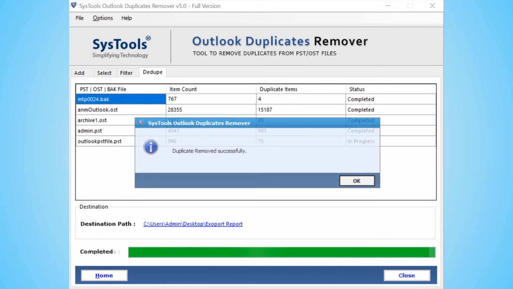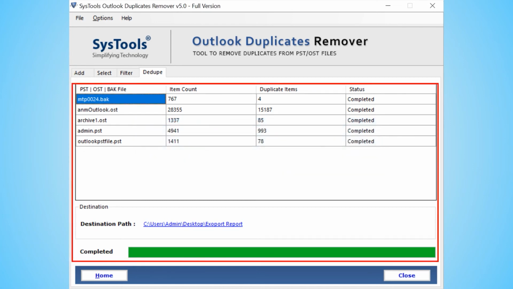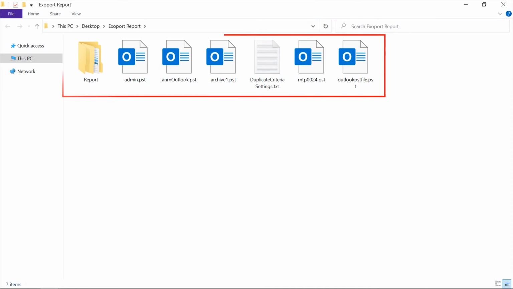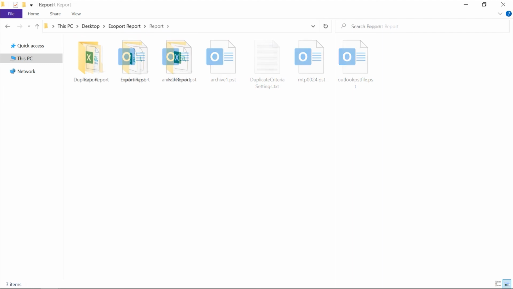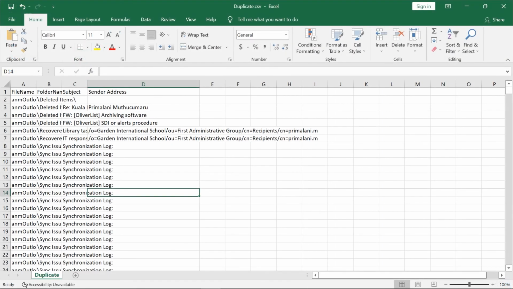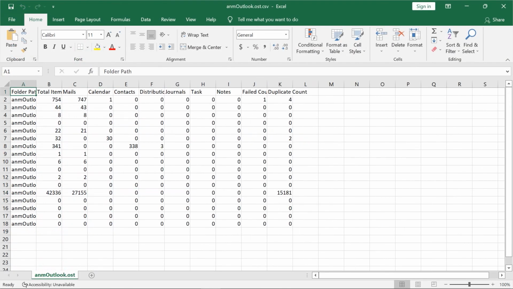After the process completes successfully, then click OK. In this screen, you can see the item count, duplicate items, status, and destination path as well. Now let's check out the output files. Open destination folder. Here you can see all the PST files without duplicate items with its export reports. And that's it. Hope you enjoy the video.